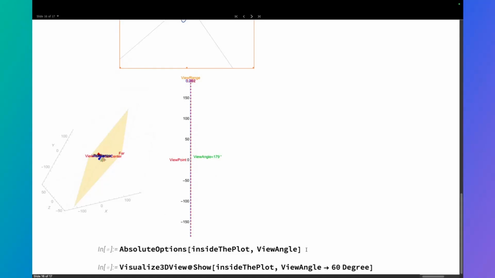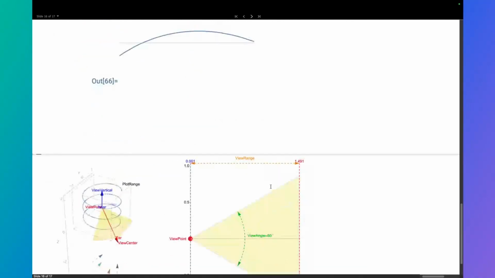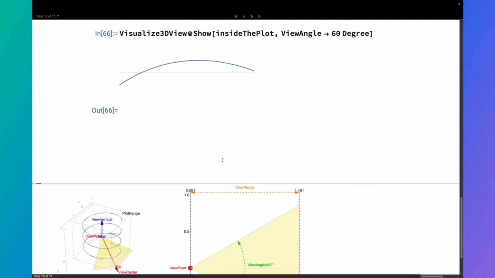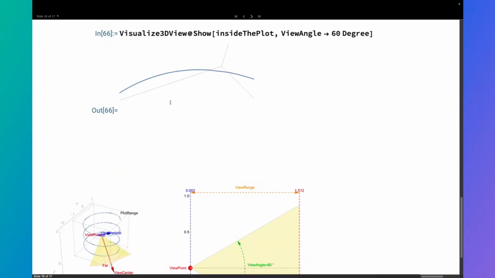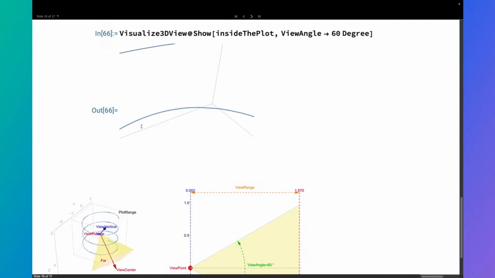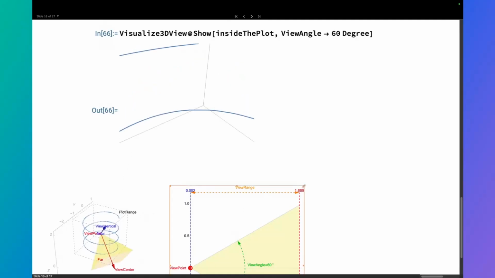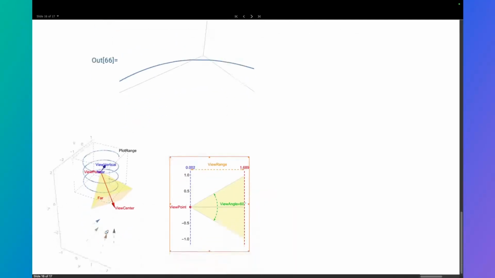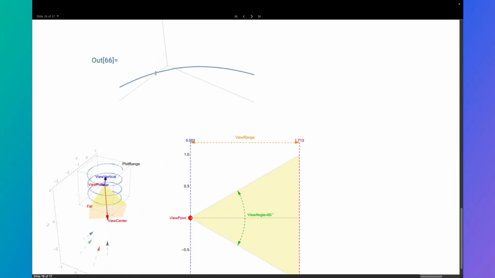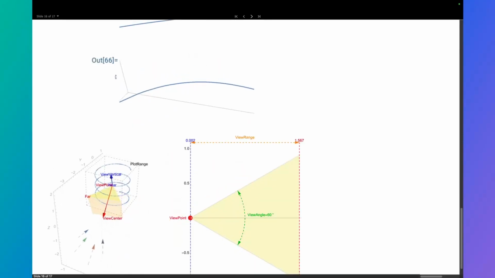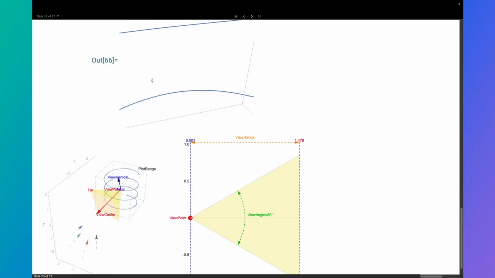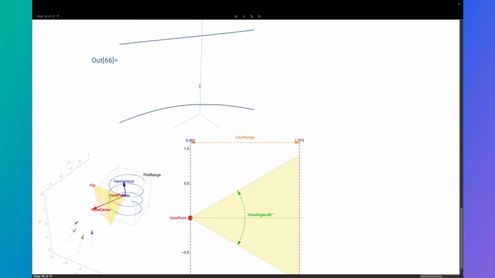So let's just apply a fixed view angle. Now if we look at the visualization of this, as I start to rotate the graphic, it stays fine and it starts to rotate the box. The view angle stays fixed, and on the left here we can see the view vector actually turning around inside the box as we rotate.